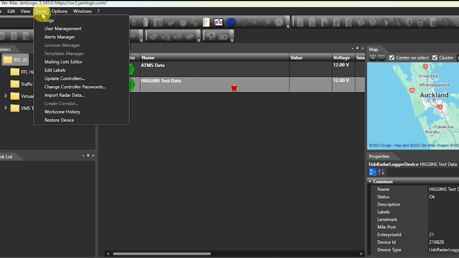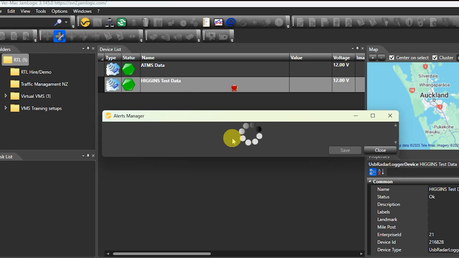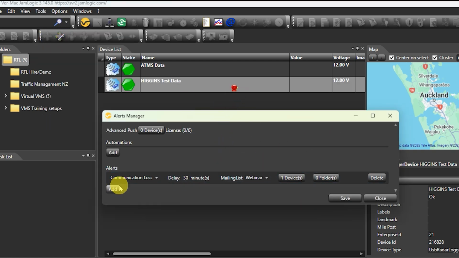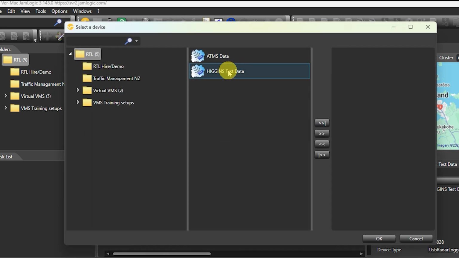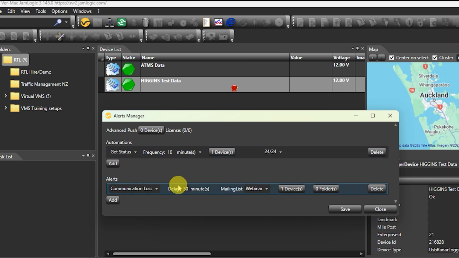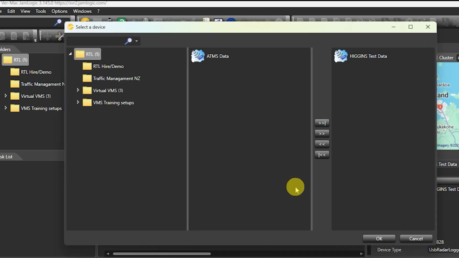And then what I'll do is I'll go to Alerts Manager, because I've got an alert there already. And I will say communication loss, 30 minutes, webinar. Yep, save. But I also want a get status one on my device there. From here, you can test, put that trailer in there. That's the one I want. Put him there, and device here.